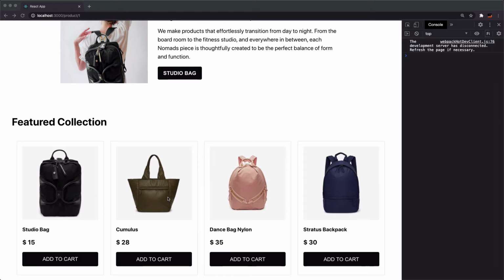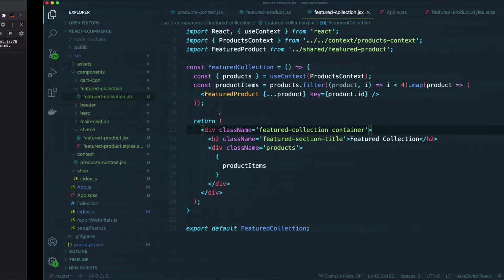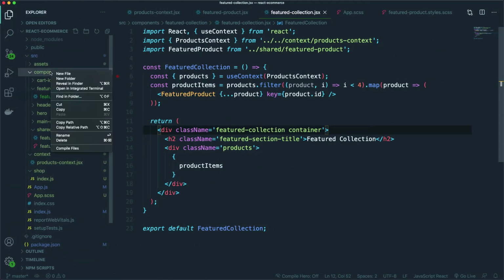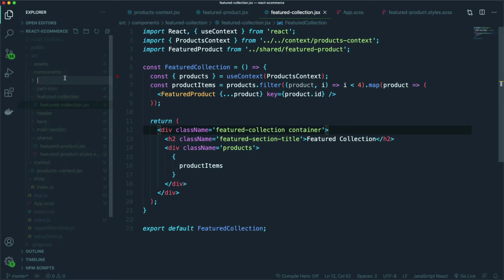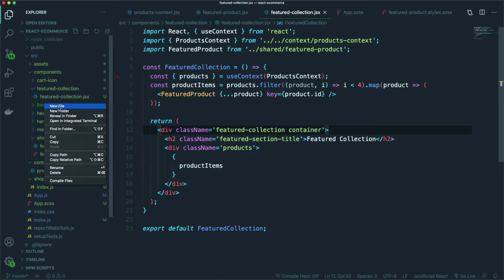So now that we have the featured collection component, the next final piece for the homepage is to create a footer. Now for the footer, it's going to be really simple. All we're going to have is the name of the store, the copyright symbol, and the year. So let's go into the components and we're going to create a footer folder. And inside here, we're going to have the footer and the style sheet.